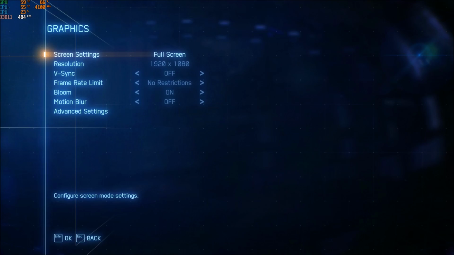Today I'm going to show you how to improve your FPS in the new Ace Combat 7 game. We will start with the game itself, and after that we will go in the config file, because in the config file I saw a couple of options that you can change to increase your FPS.